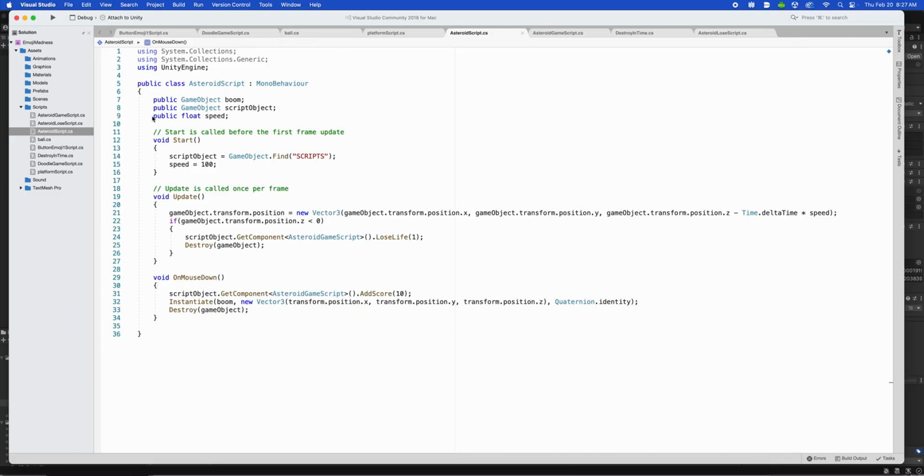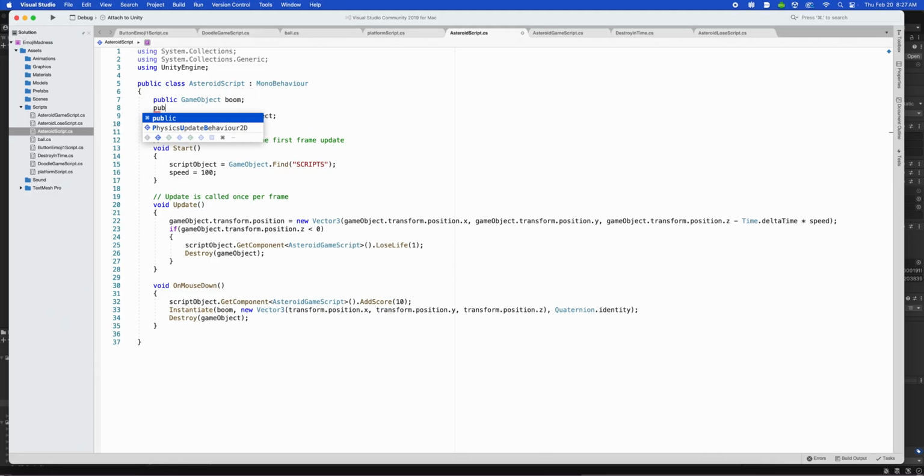can see, if you don't recall, we made this public float a long time ago, for speed, and then we tell the thing to move on the z-axis by the speed variable. And then in Unity we set that, right? So let's go ahead and create something called damage. So public, I'm not sure if I have this set as int or float.